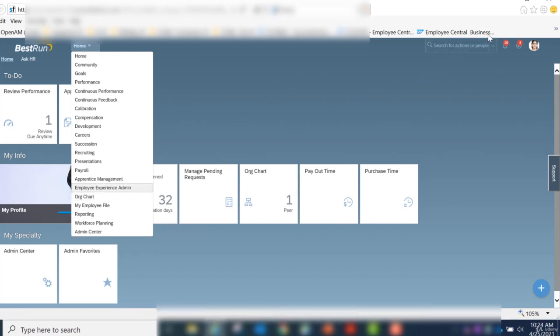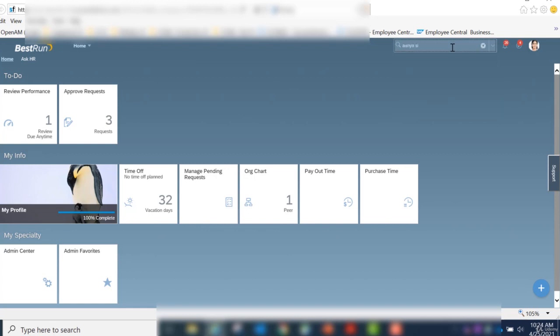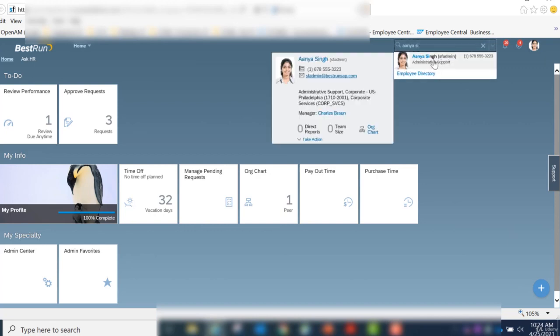On the right side, you see there is a search icon. Here you will be searching for the different tasks or activities which you are going to perform, or for an employee. For example, I want to search for an employee here. I will type the name of the employee, Anya Singh. So you can see Anya Singh's profile is available. Once I click on this profile, I will be directed to Anya Singh's profile.